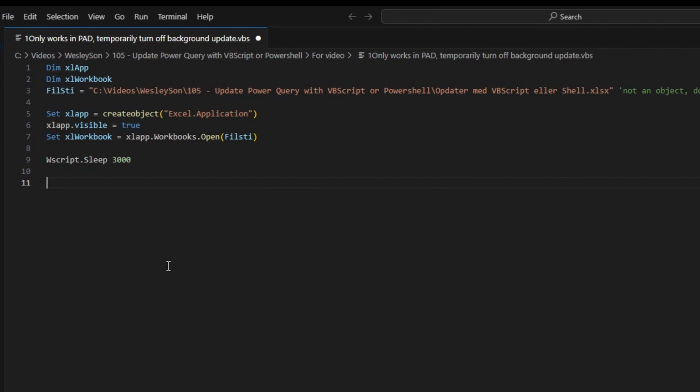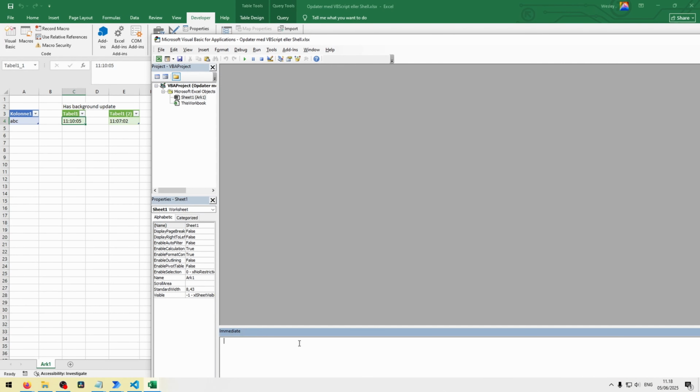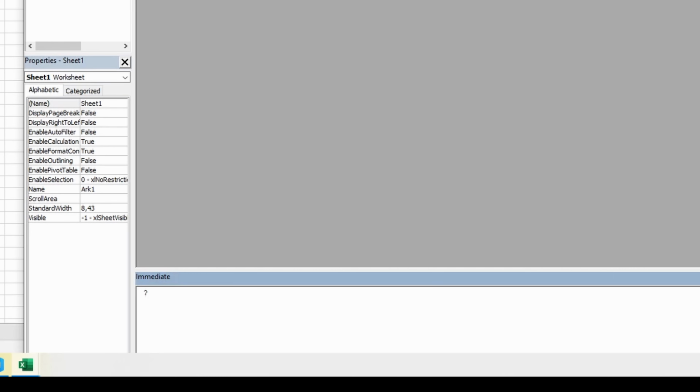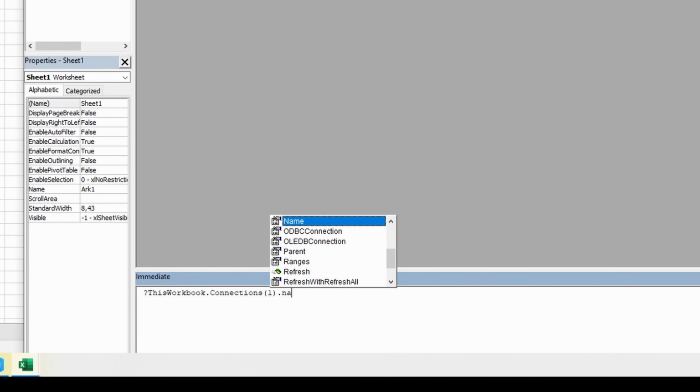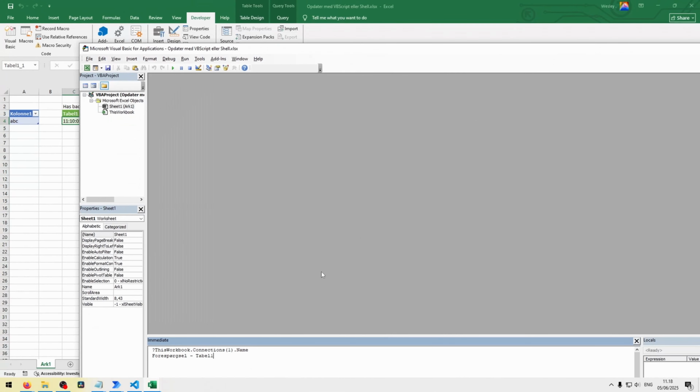Then in order to refresh a specific query, you have to reference it by name. So I go into the Excel workbook, connections, and here, because I'm Danish, I need to add a prefix of Powershell with a dash. And I assume if you're English, you'll write query. And if you're not Danish or English, you'll have to write your own name, which you can see when you open up the workbook. If we open up the developer tab, we can say, I want to go into this workbook and grab the connections. And I'm just going to grab the first one and get the name. And we can see this prefix and then table 1. So that's how you get the name.